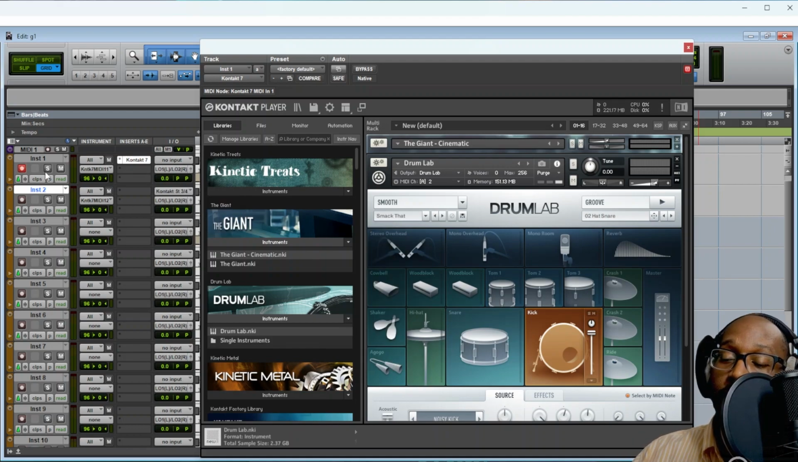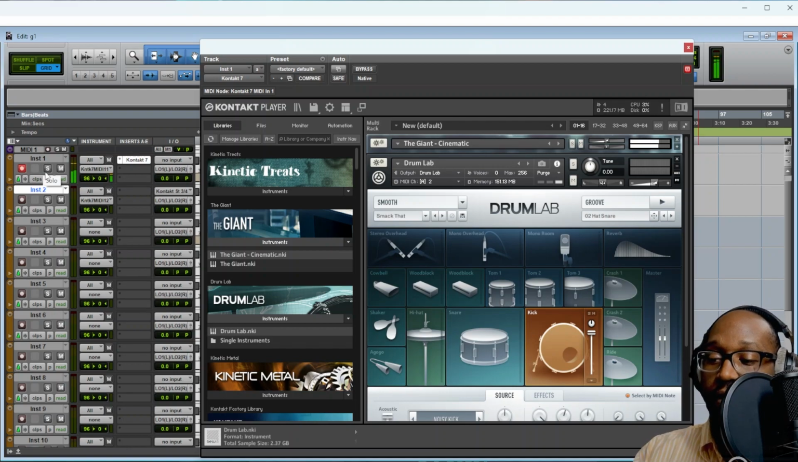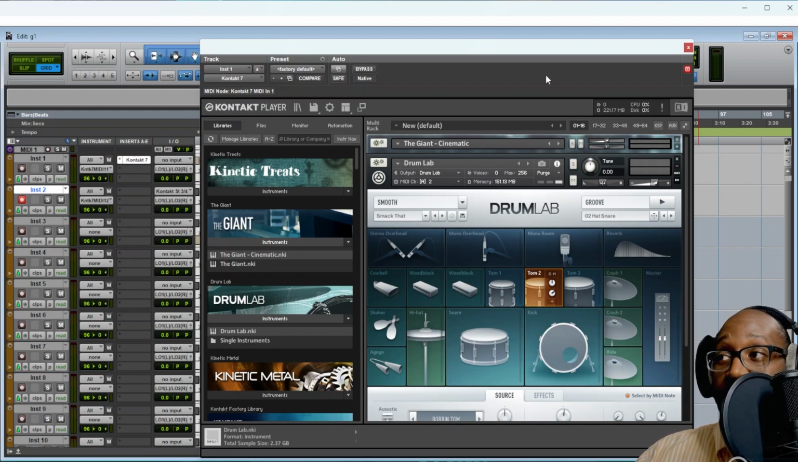Now just to show you, make instrument channel 1 record ready. That's the instrument. Channel 2, that's Drum Lab. So that's just a way you can kind of save your resources. One plug-in, at least 2 channels. I'm gonna see how many I can get away with.